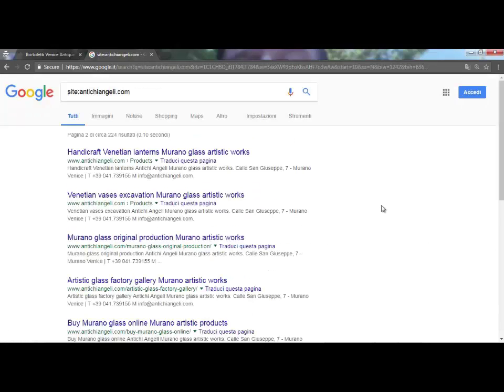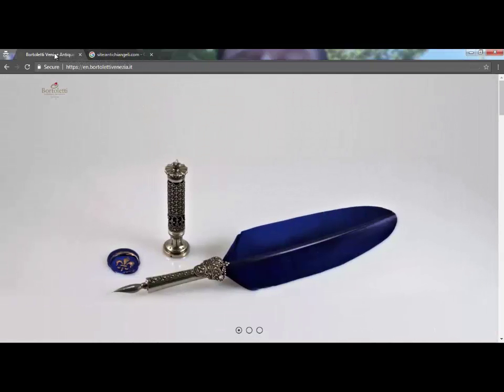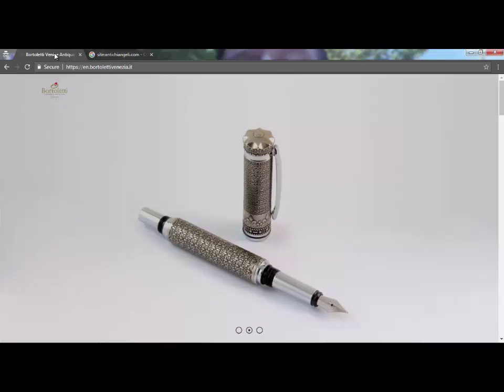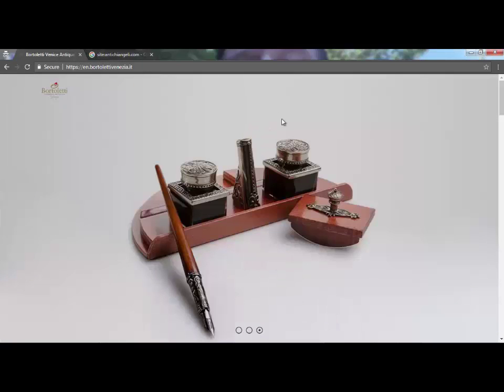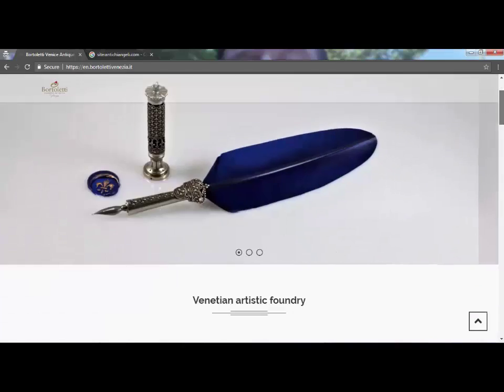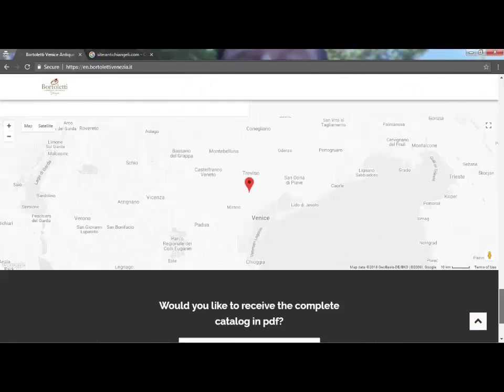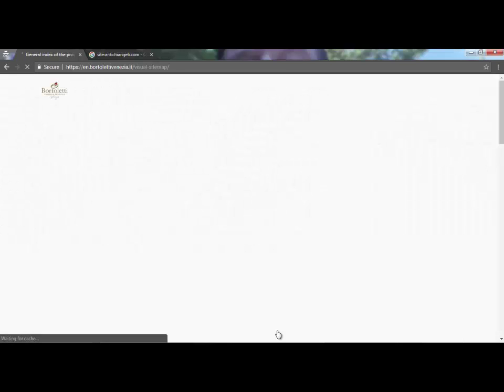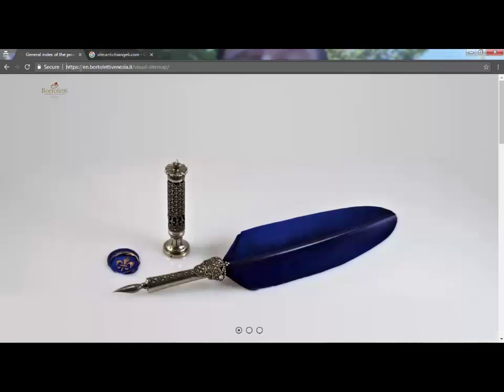Let's go back to our project now and try to understand how to use the site command to do a reading analysis to understand how the project is going. Let's move on to our site. We scroll down to the end where we have inserted the index page. Click and let's open it. Now replace here on the Google bar the first part of the URL, inserting the command site:.